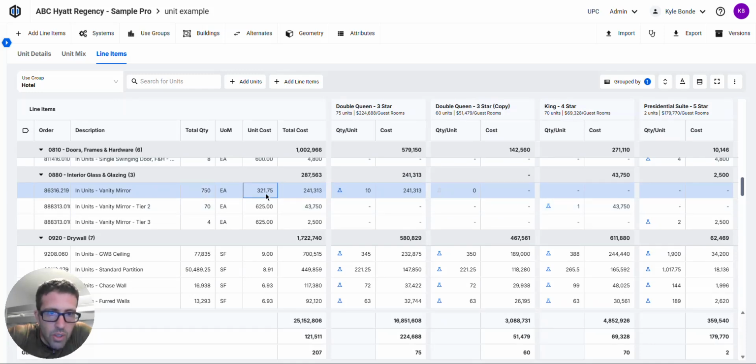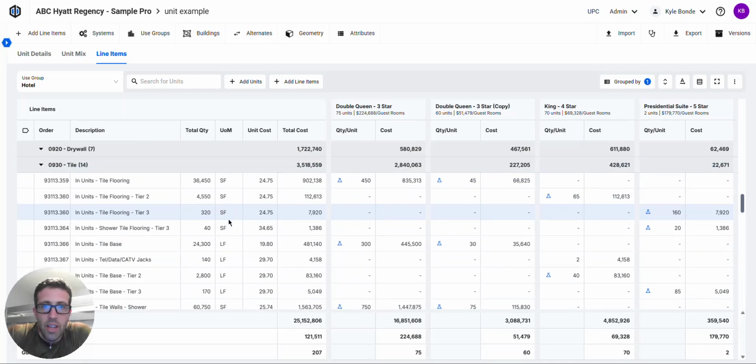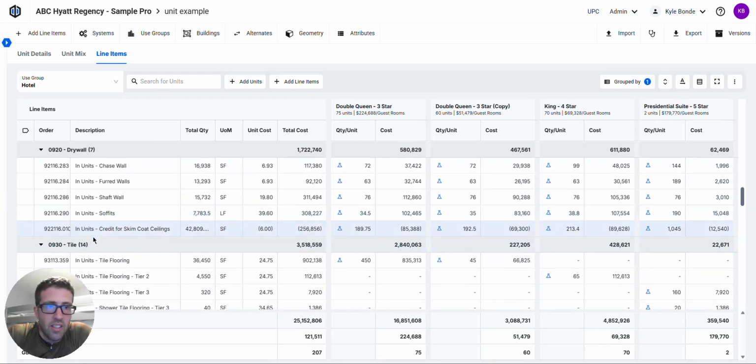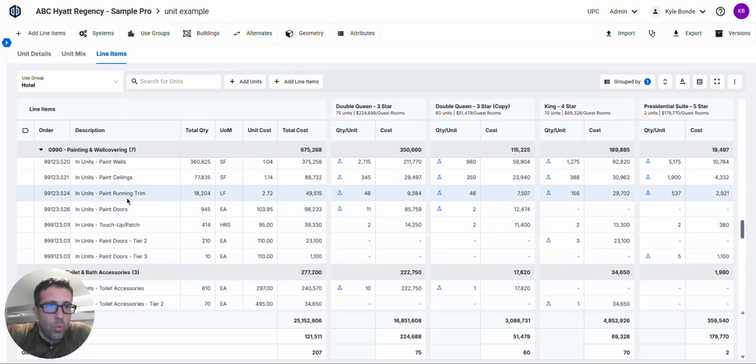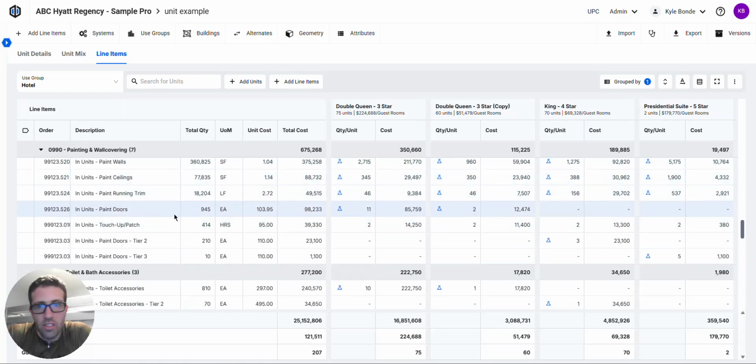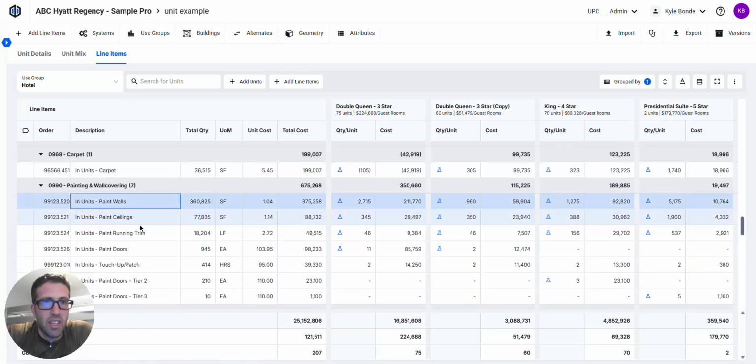Or sorry, they're 321 each times that. $241,000 vanity mirrors. And like that's it. You could sort this, tiles, group it, all the widgets in here. Well, you've got to go through the drawings, that's your job. Oh crap! What else do I think?